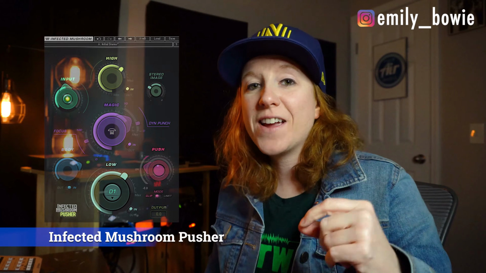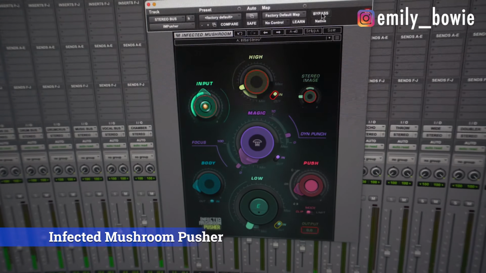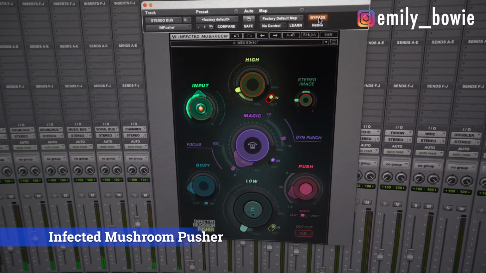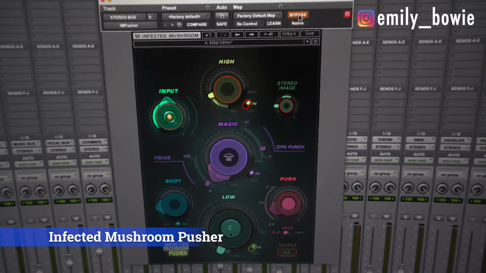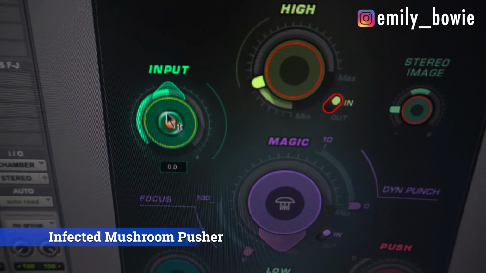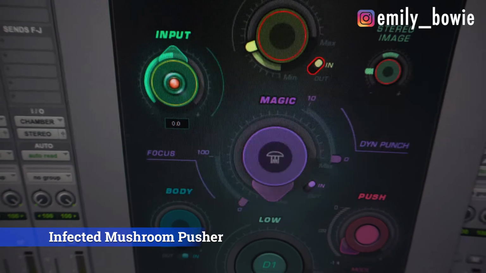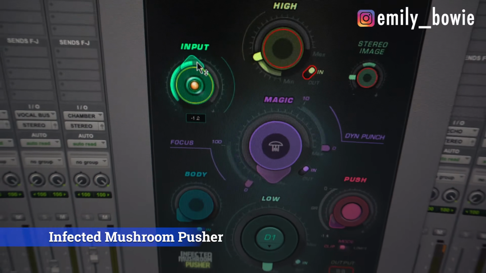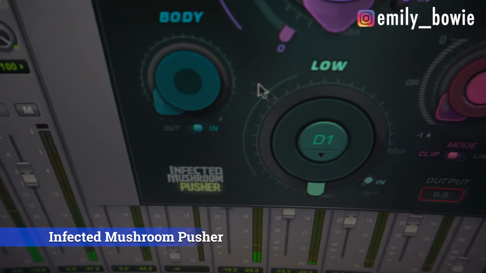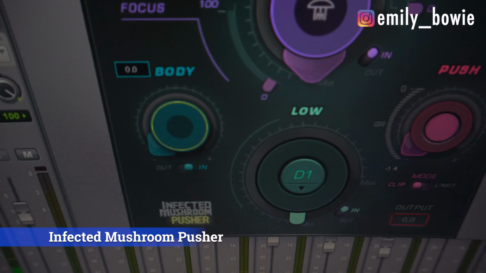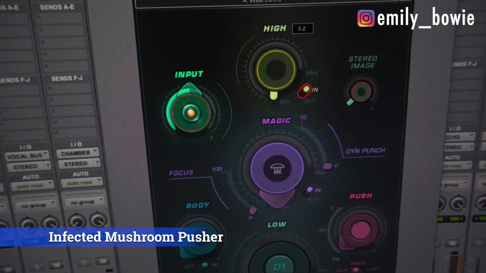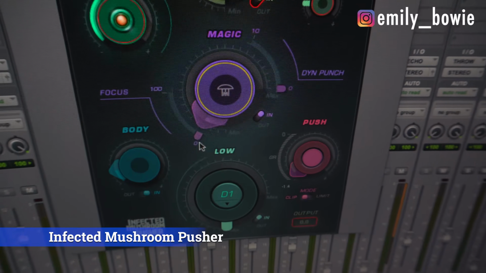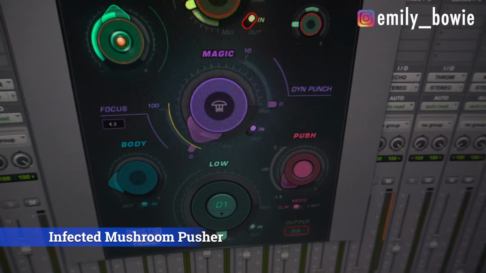Number 2, the Infected Mushroom Pusher. This plugin has relatively few controls that are easily understood. You can either bring them in a little or a lot. You can control the overall input, and I recommend hitting the yellow light. If you're dancing around the red too much, I suggest pulling that back a little bit. The body enhances the lower mid-range, while the highs add brightness to the treble. And the magic control in the center enhances and boosts the dynamics of all frequencies.